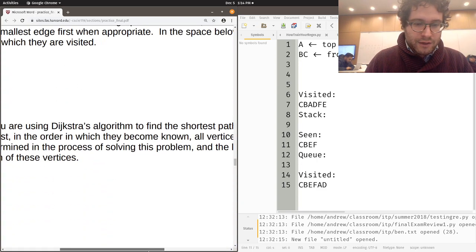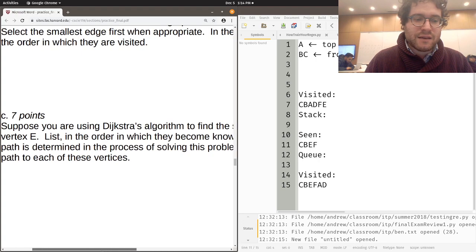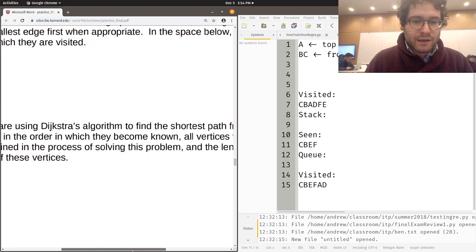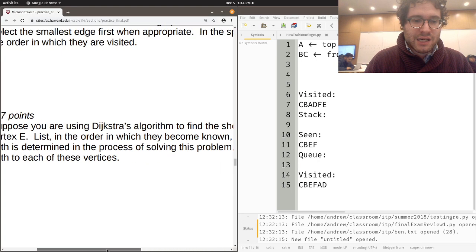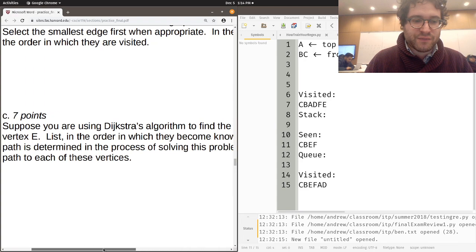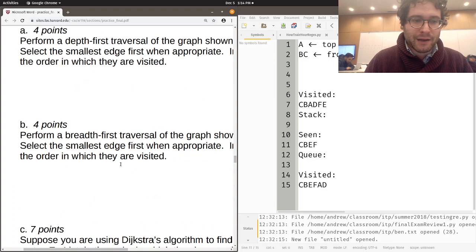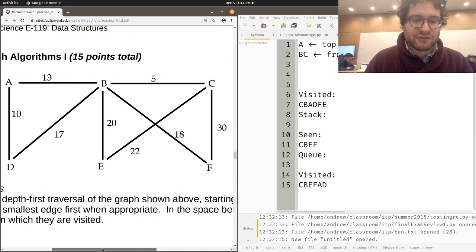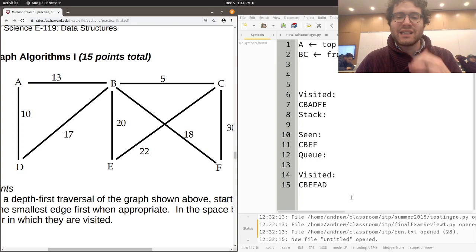So now, Dijkstra's from D to E. We want to find the shortest path from D to E. List, in the order they become known, all vertices with the shortest path determined, in the order of solving the problem. Okay, we want to do Dijkstra's, so we're going to do Dijkstra's on all the nodes because that's going to give us D to E.